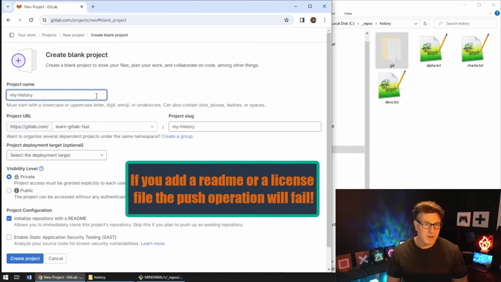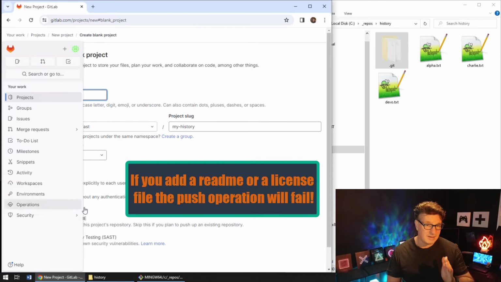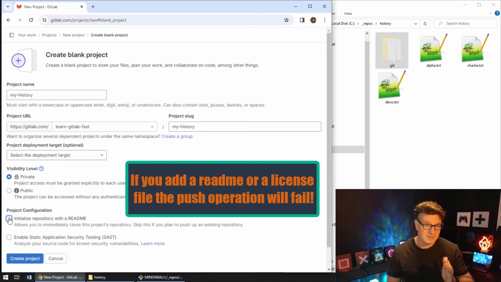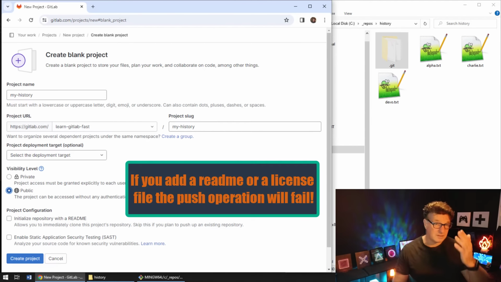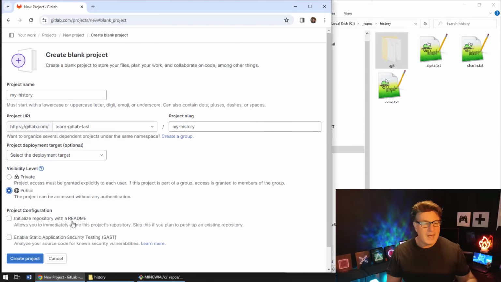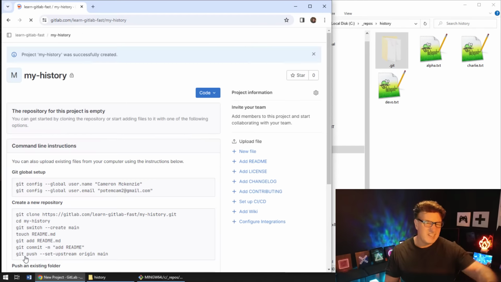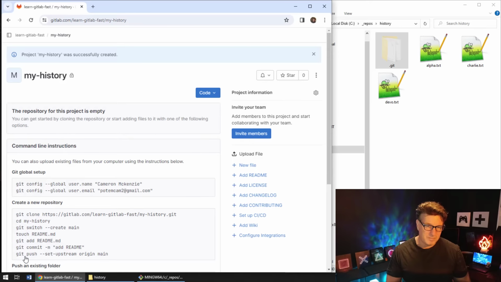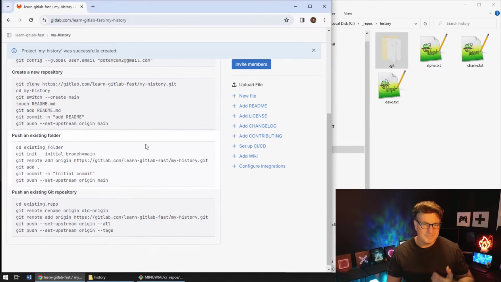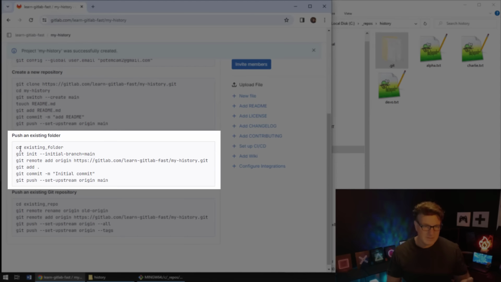Now, I'm not going to put any files in it. I'm not going to initialize it with a README. I'm not going to do anything like that. Just create a basic project. I'll make it public just to make life easier, but this will work public or private. I'm going to create this project. And then it's actually going to say, you know what, there's nothing in this repo. So if you want to connect an existing project, this is what you need to do. And so it gives us the commands here.